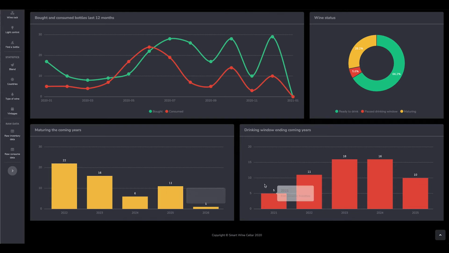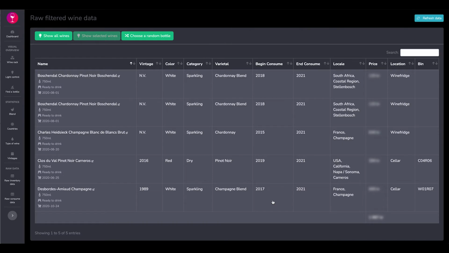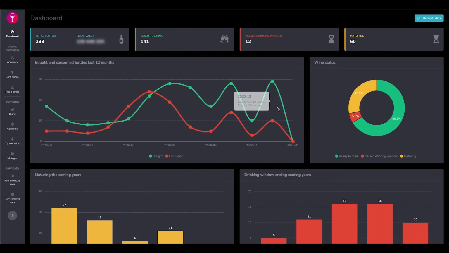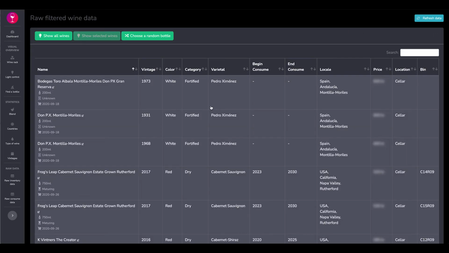And if you want, you could click on this one and you will get a detailed overview about the different wines that are in that status. Same for the other bottles here. If you would like to see the ones that you have consumed or bought in a certain month, you could see that here as well. But let's get back to this a little bit later.